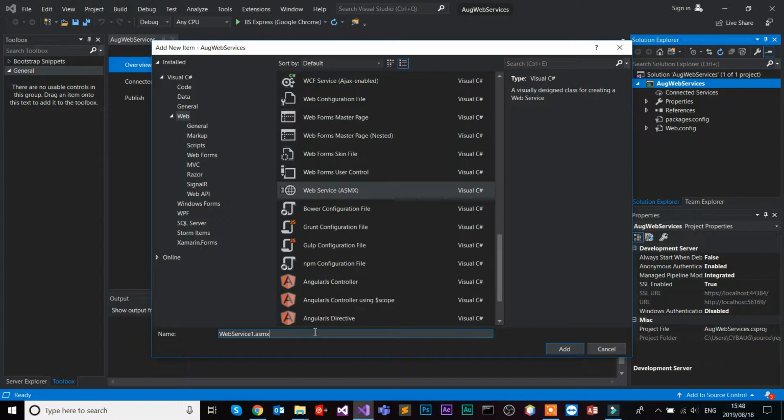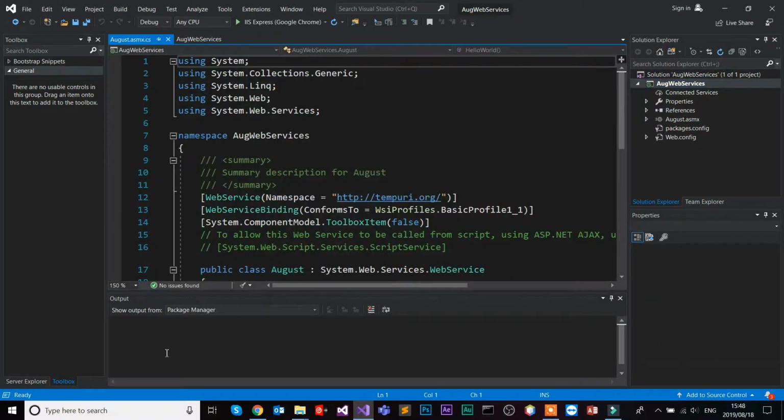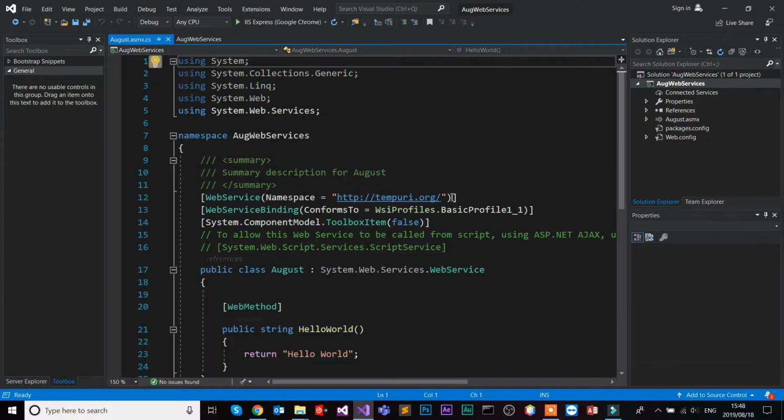One thing you should focus on mostly is the extension. It's ASMX. If you find that, you are definitely on the web service. Let me call this August and add. Powerful, there we go. We have a web service.